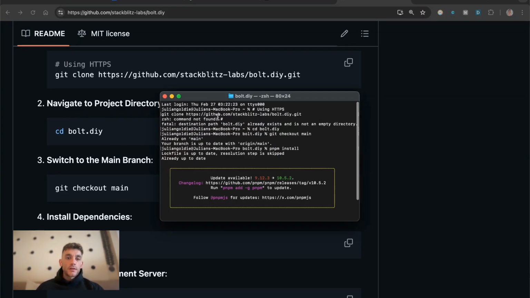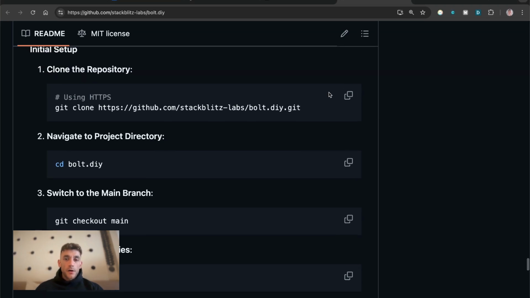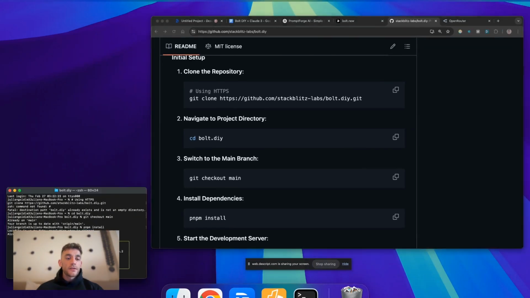If you're not sure what the instructions are, we'll include an SOP inside the AI Profit Boardroom. But essentially, I just copied and pasted each step of this into the terminal, hit enter, then do the next one, then do the next one, etc. It's really simple and easy to do.